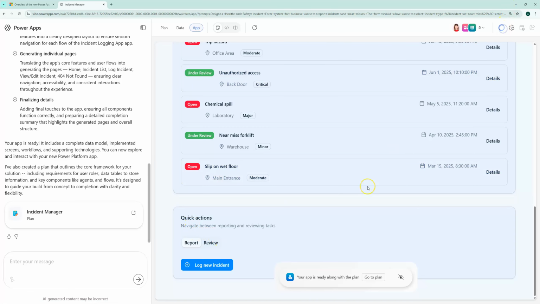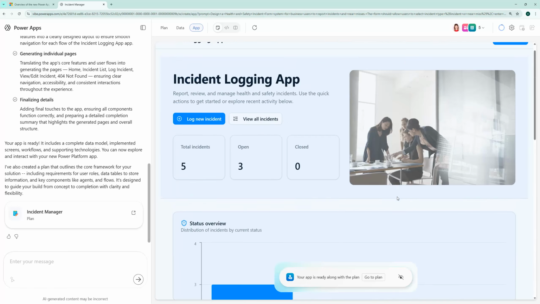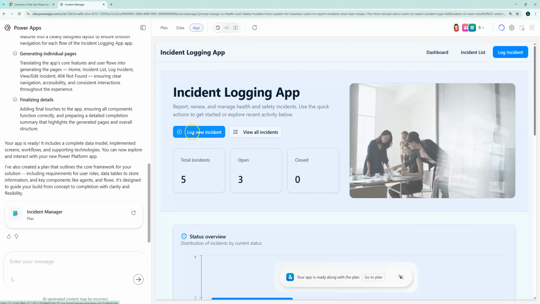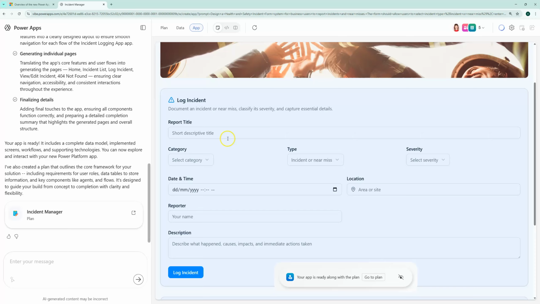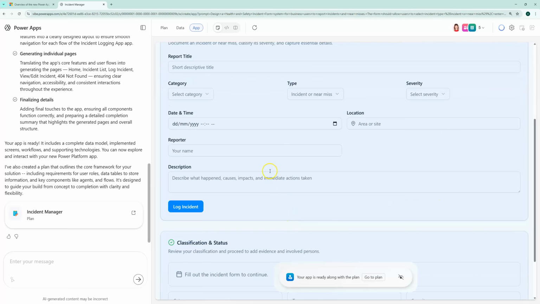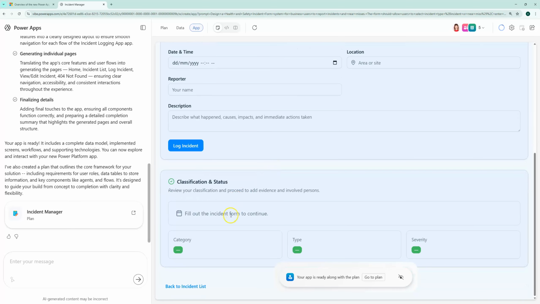So what I'm going to do is actually just save this, so this will save it to Dataverse. And while it does that, let's have a look at the log incident screen. So we've got the title, we've got a category, and it's even got the categories populated. We've got the type because in my prompt I said incident or near miss. And we've also got the severity in here. We can add date and time, location, the reporter.